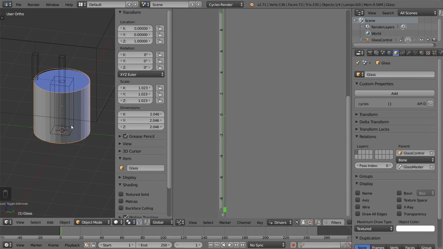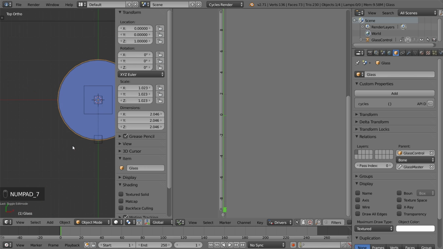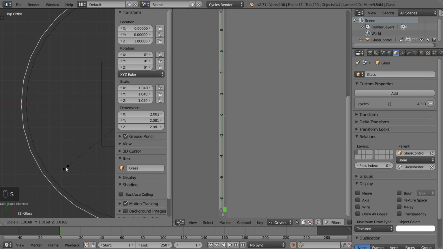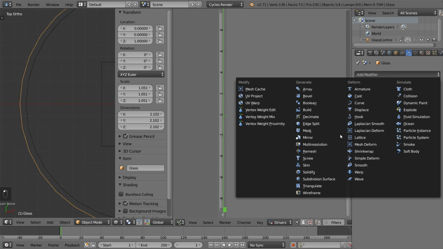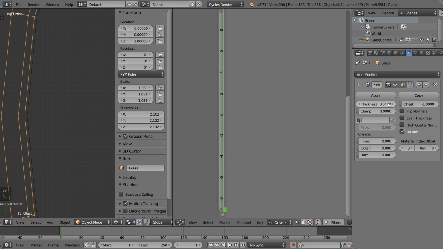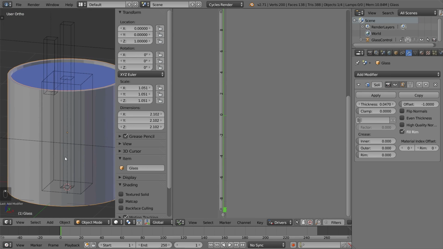Secondly, this glass shape is not ideal. I want to scale it up a bit further to make room for adding some thickness to the glass. Add a solidify modifier and set the thickness so it almost touches the water. And now it looks like a real container.